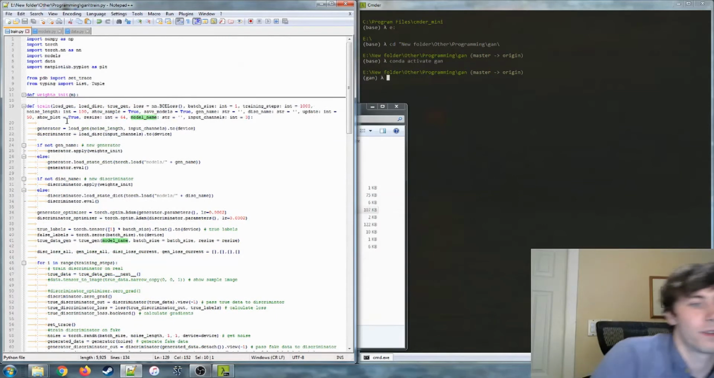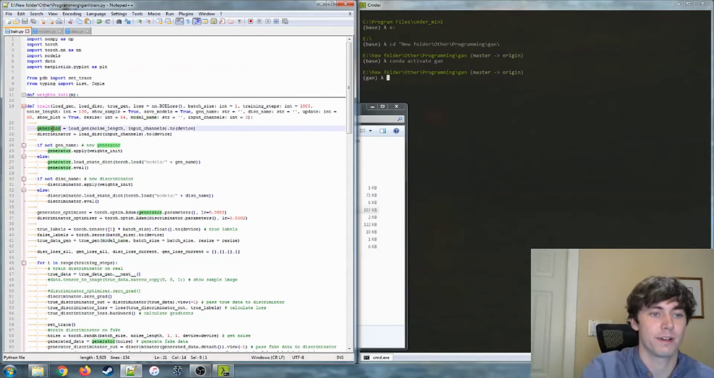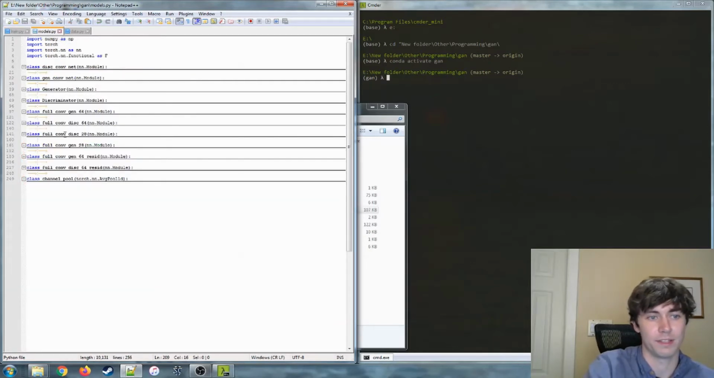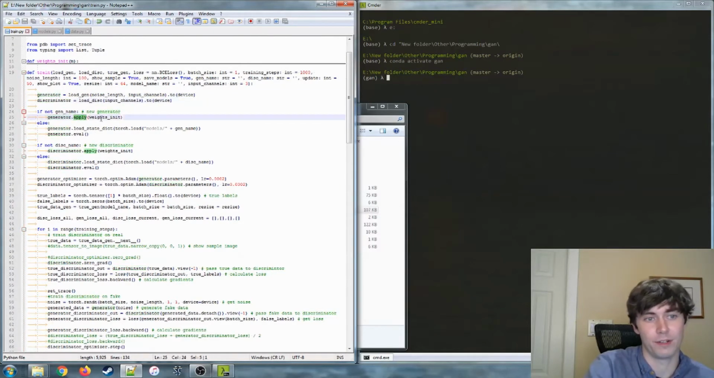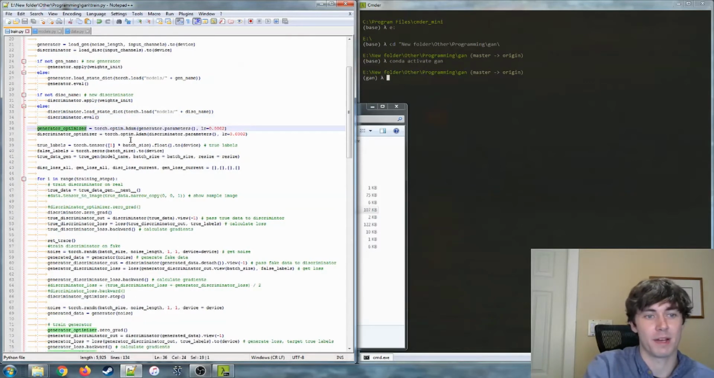Alright, so going through train, first we're loading our generator neural network. This is an instance of these models. So we'll be loading a generator, and we'll be loading a discriminator. You can either create a new one, and it does this weights initialization function in all of the layers, or you can load a pre-existing one, and it activates that. We have our optimizers, we're just using Adam, and I had success with this learning rate for the amount of training steps that I was doing.